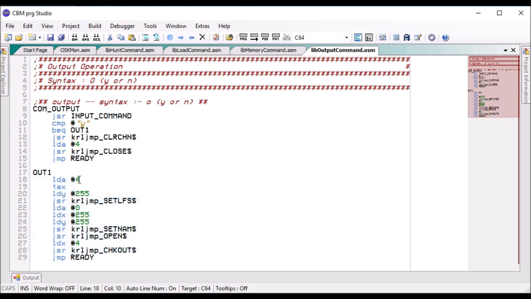We're going to load 4 as the file number, then transfer it into X for the device number. So we open it, so it's very similar to saying open 4,4, and then we put 255 in because that means nothing. Set up the logical file, set up the name, which is nothing, because with a printer you don't need a file name, and then we open it, and then we set the output channel to be on file 4, and then that's it. So every output will then go to the printer, so you won't see it on the screen. And then if we do N, then basically what we're doing is clearing the channel, and then closing file 4 and then sending it on its way.